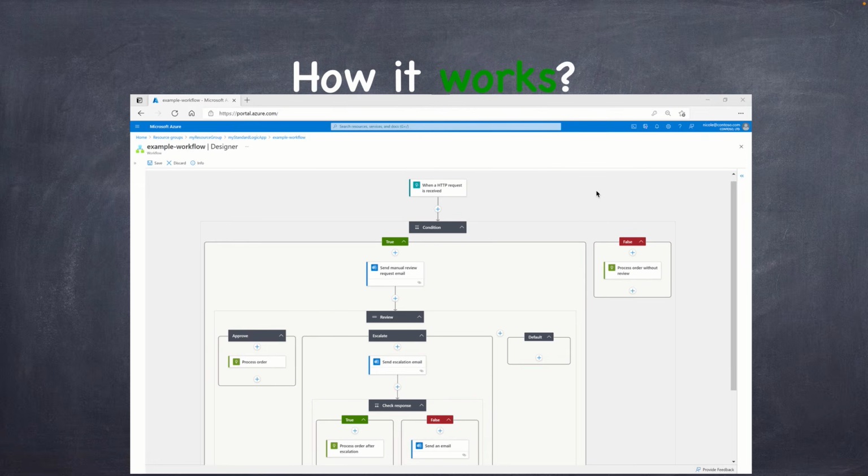I'm sharing another example which is given on the Microsoft website, a similar workflow for an order processing system, wherein it checks the condition of a given order. If the order condition is met, which is the amount-based condition, meaning the order placed by a particular customer meets the amount criteria, then the order is processed without any review. But if it requires a review, it will send an email to the reviewer, and the reviewer will have three options: approve, escalate, or do nothing.